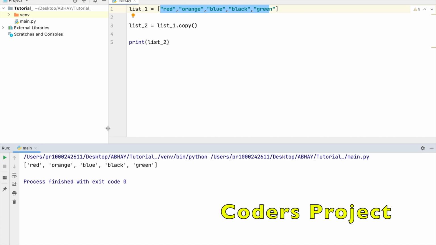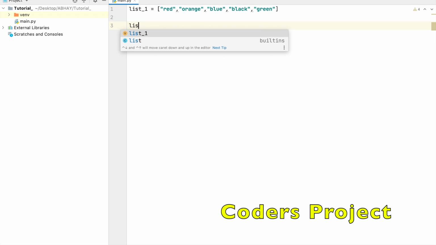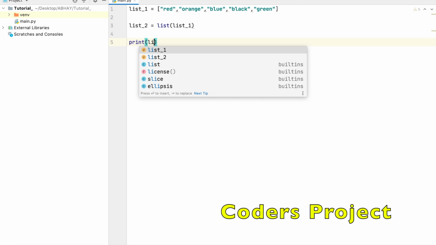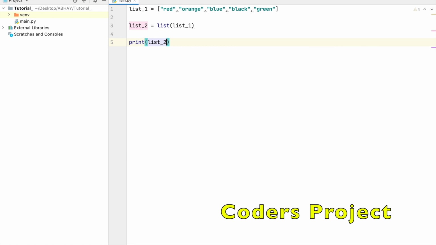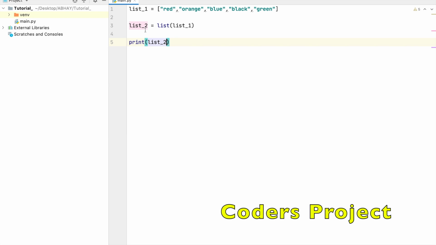Now I'm going to be showing you how do you use the list function to copy. So you just have to type your new list name, list underscore 2 equals list, and then type your list name over here, which is list underscore 1, and then print out list 2. So this is also an inbuilt method from Python which you can use to copy a list from one thing to another.